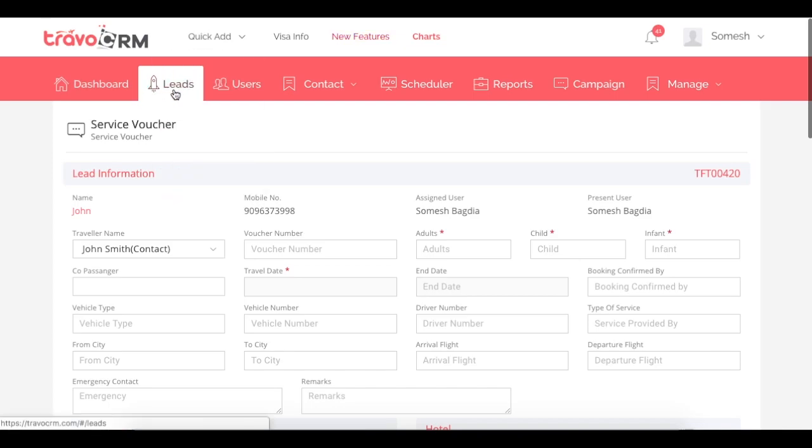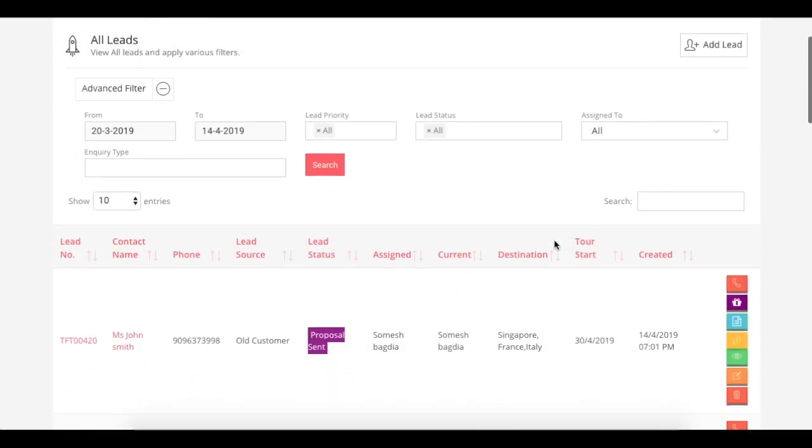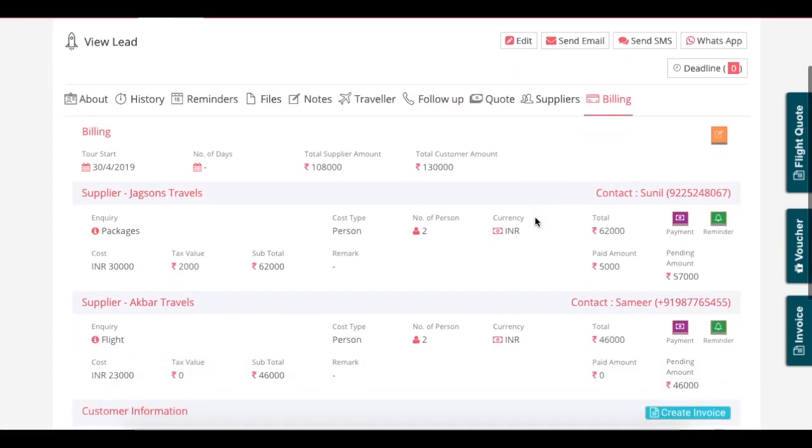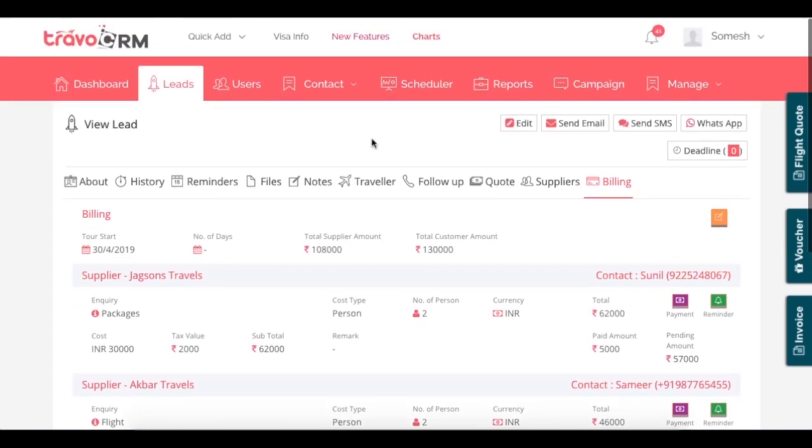So in the lead, now you can see that we have created an invoice. You can create a voucher. You can see billing details, as well as attach files among other details. So right from the inquiry stage till the booking and billing stage, we have covered the entire life cycle of an inquiry. You can quickly send an SMS, email, or WhatsApp to your customer directly from the system. You just have to click on these buttons and it will open up the appropriate windows to send out the SMS or WhatsApp options.